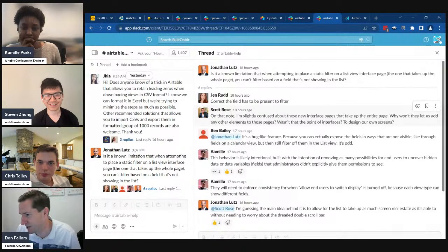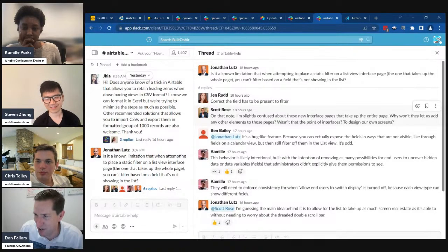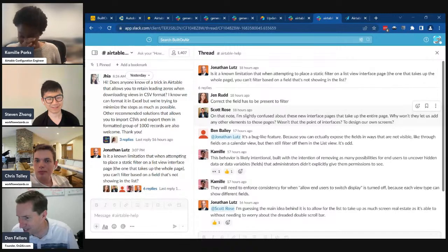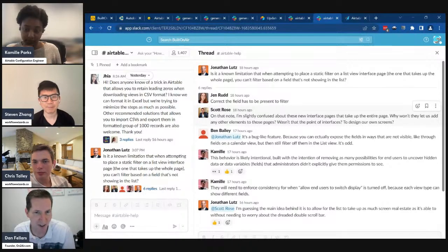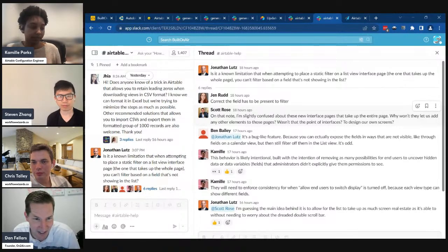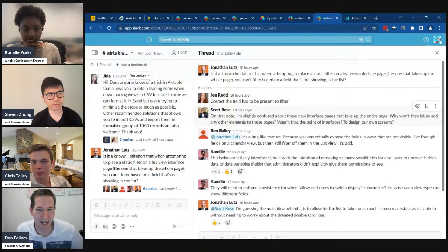Okay, last one. Jonathan's asking, is it a known limitation that when attempting to place a static filter on a list view interface, the ones that take up the whole page, you can't filter based on a field that's not showing in the list? So in a normal view, you can filter on any field, but apparently in a list view, I wasn't aware of this, the field that you filter on needs to be visible in the view. You can't hide it.